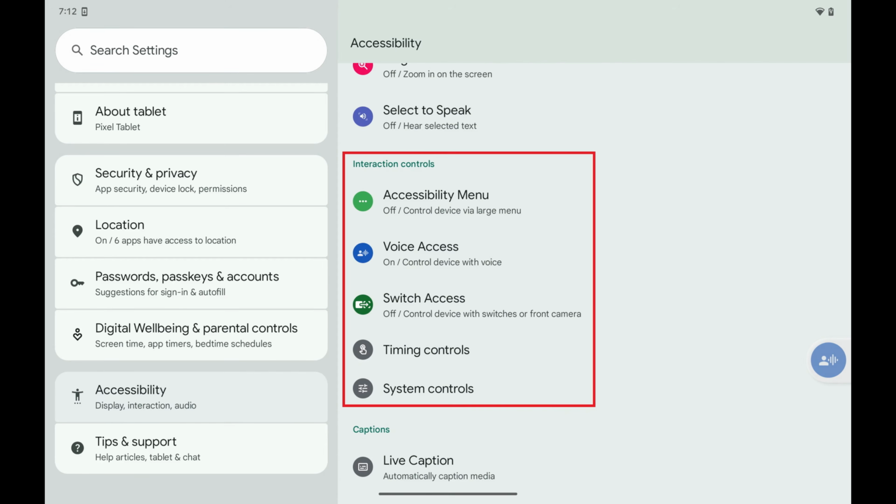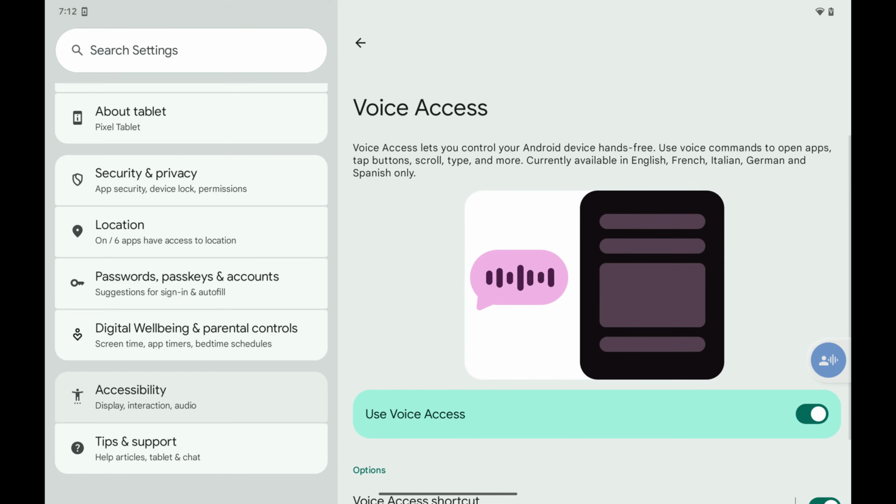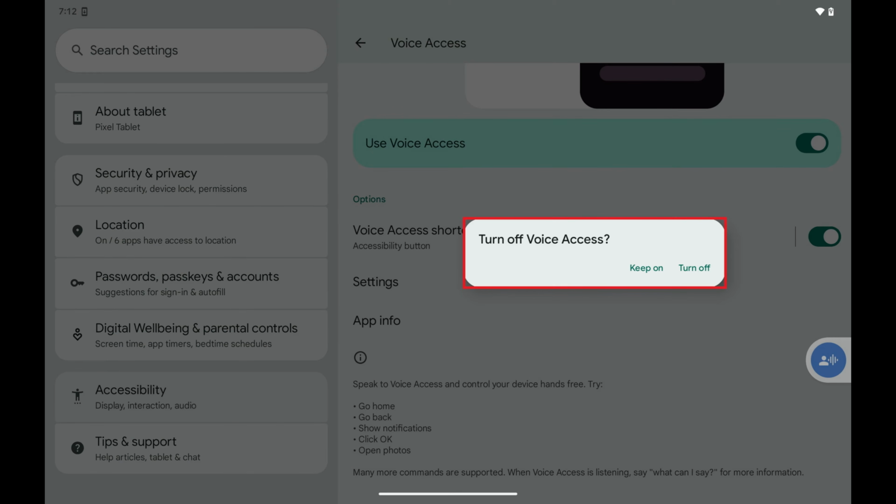Step 2. Swipe down to the Interaction Controls section and then tap Voice Access. Step 3. Tap to toggle off Use Voice Access in this menu. A window pops up asking if you're sure you want to turn off the Voice Access feature.